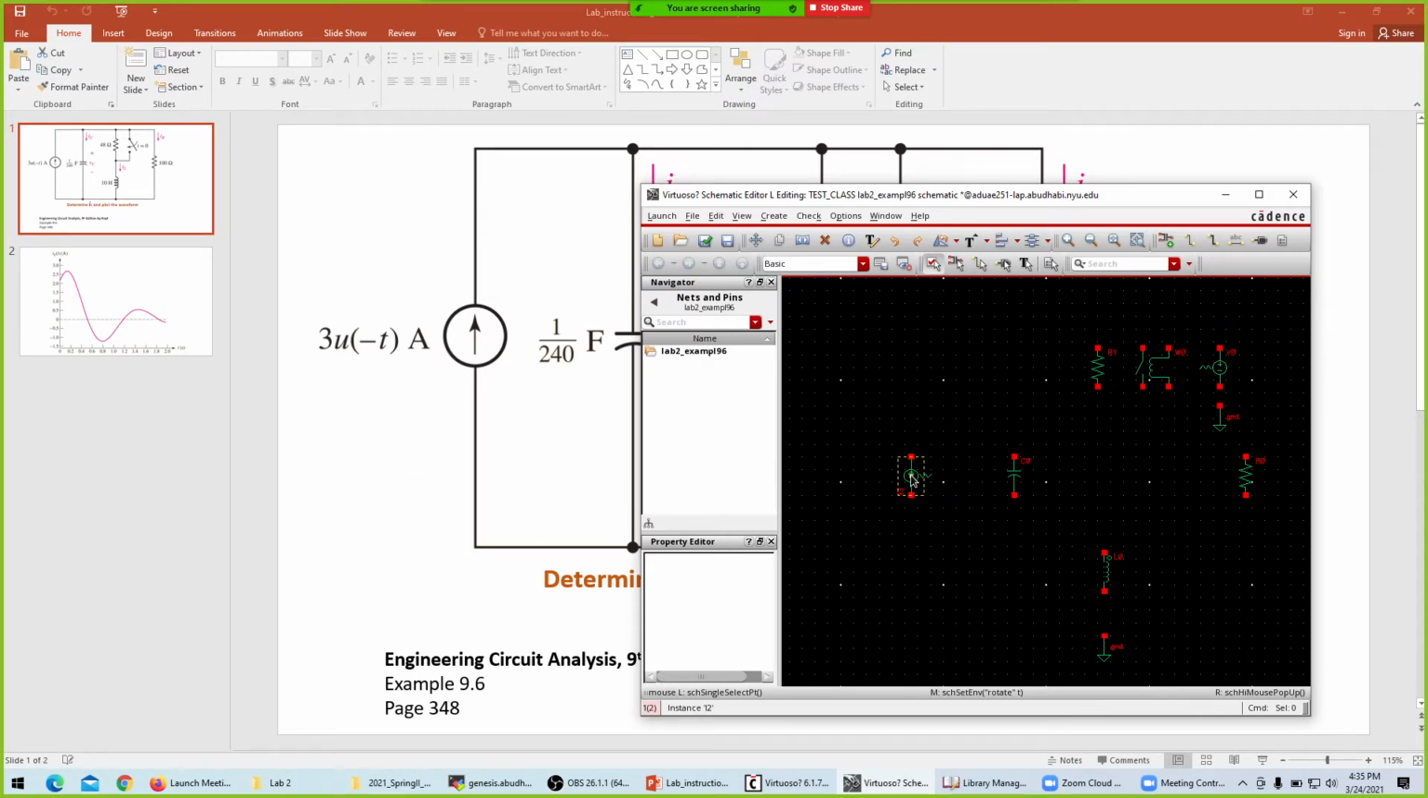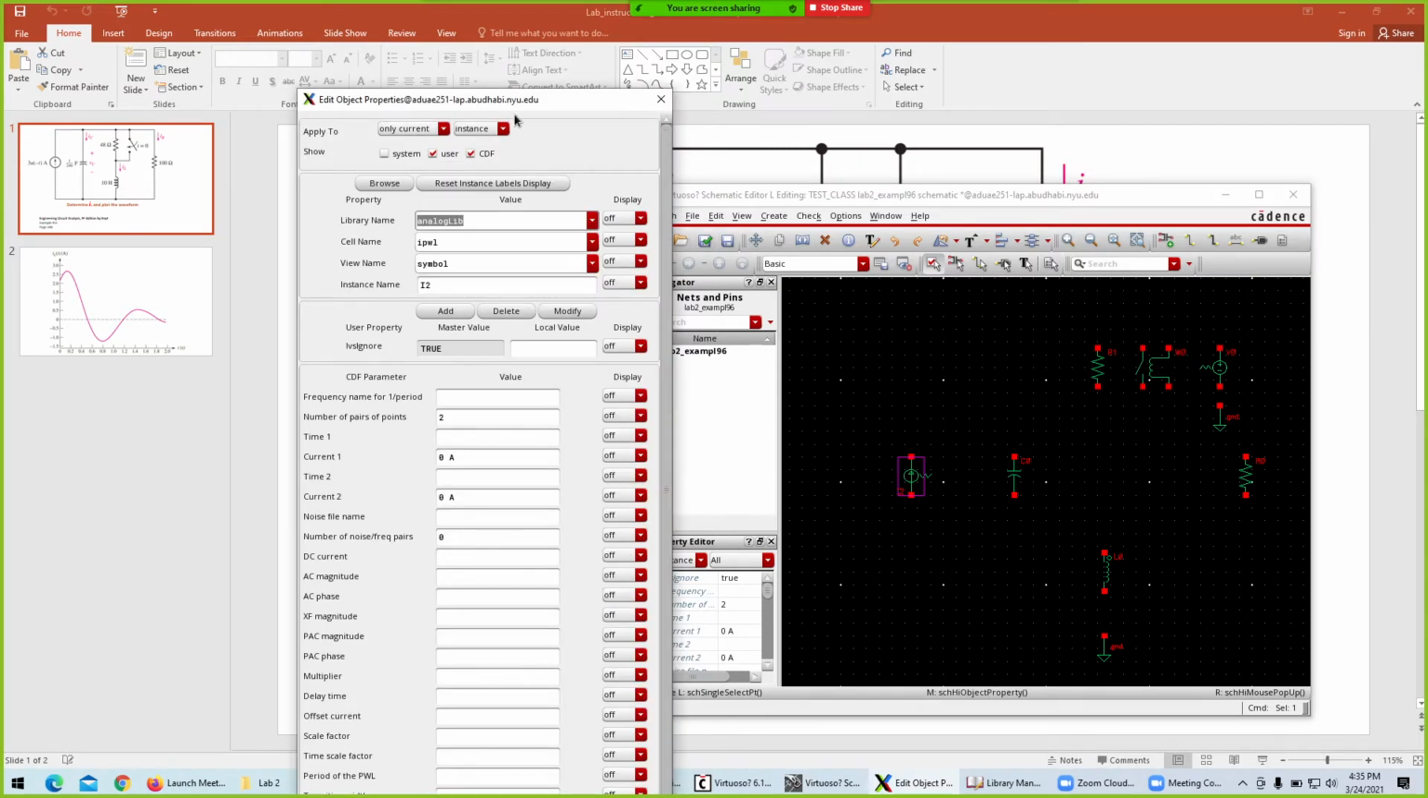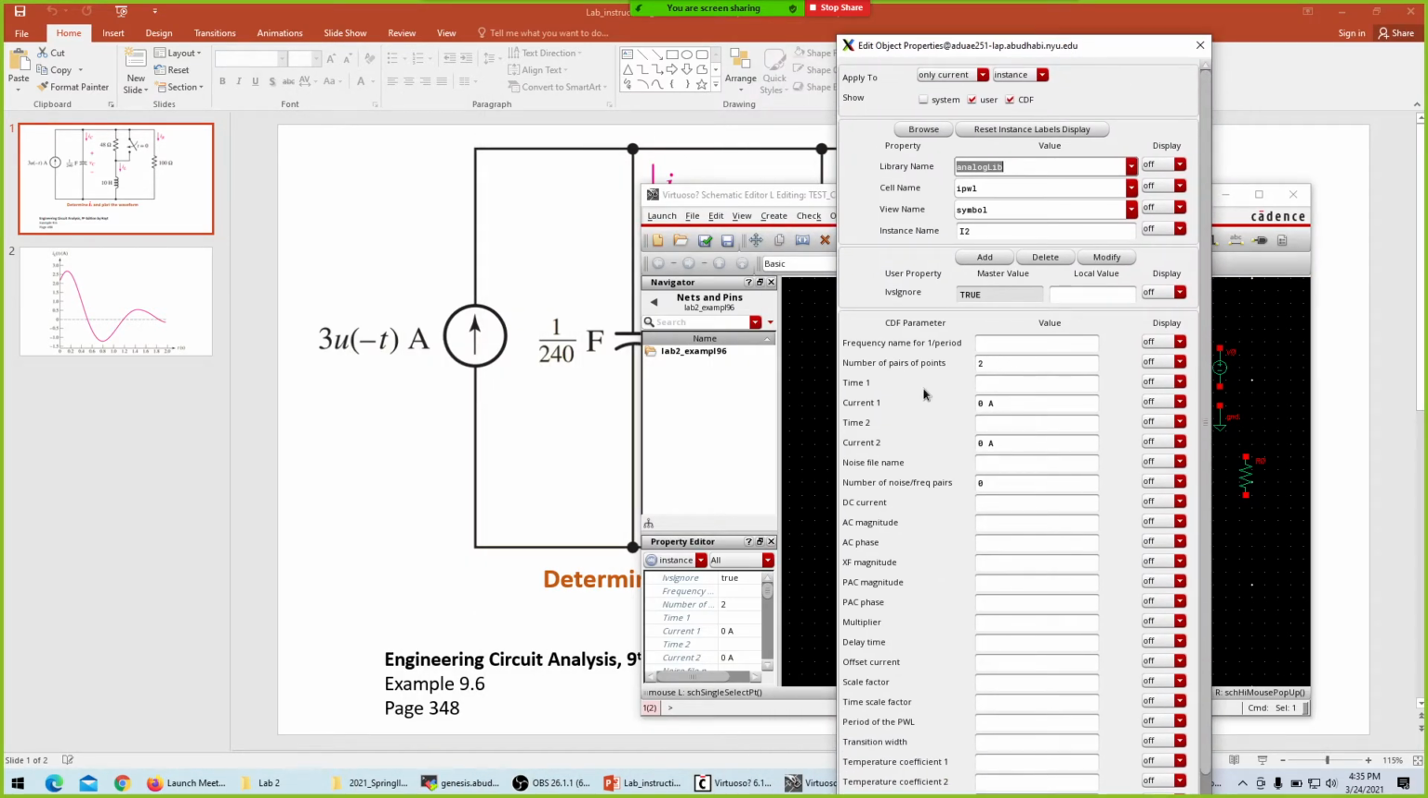All right. So I'll start configuring the sources. For this one, I'll hit the Q key. So number of pairs of points. This tells us how many steps we want, how our current is changing. For example, my current is having some value at time 1 and another value at time 2 and a third value at time 3 and time 4. So actually I can add those number of points here. Right now we are only interested in 2 time points, so we are okay with it.